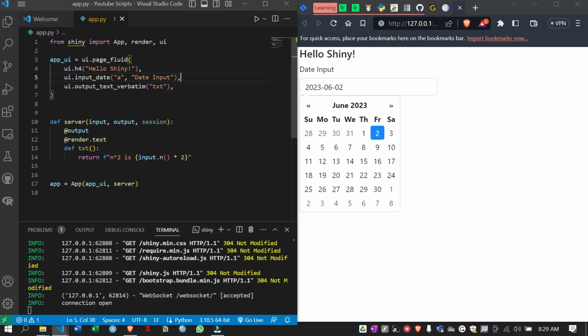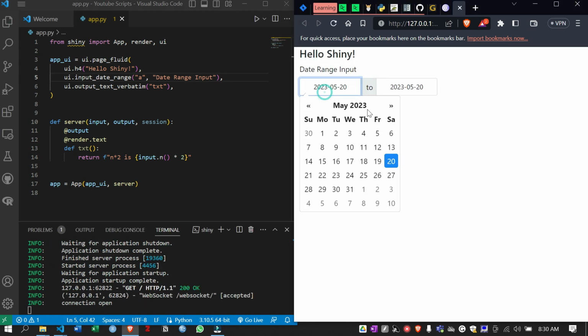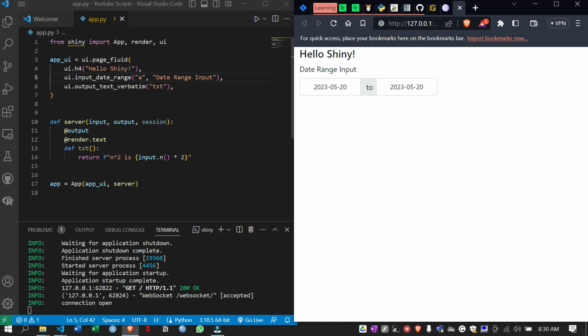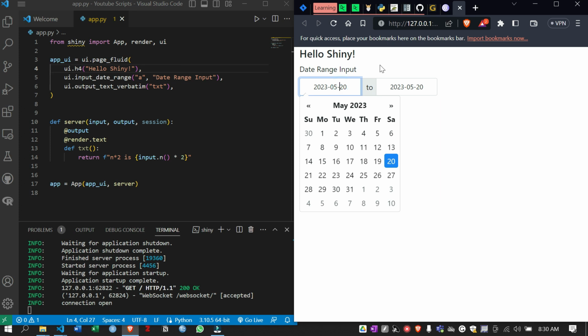We also have UI input date range. I'm going to be giving the ID of A, as usual, and the title date range input. When I save this now, you can see that it's different from that other one. With the other one, you are able to select a single date, and with this current one, you are able to select a range. So this is the date input controls which you have. You can select a single date and also a date range.